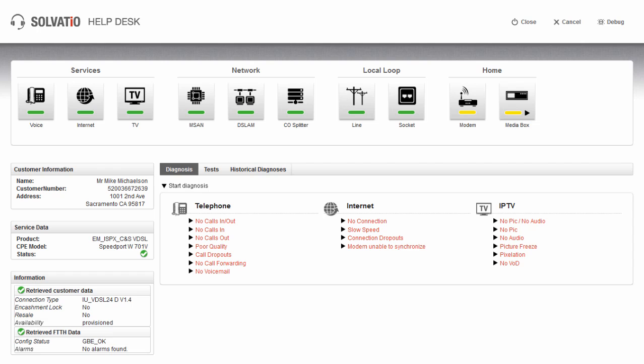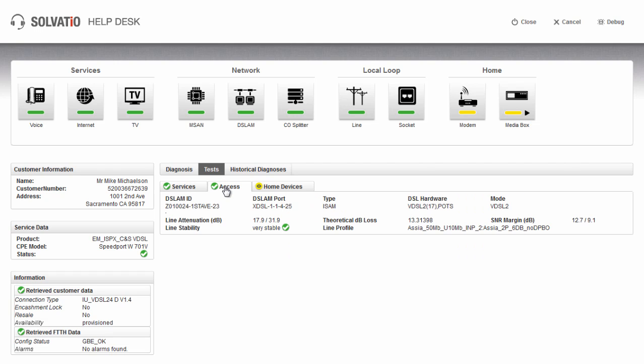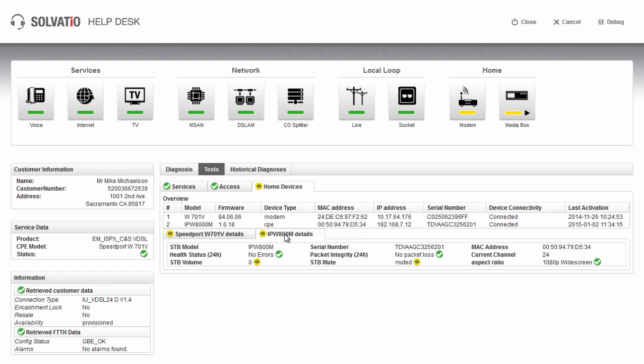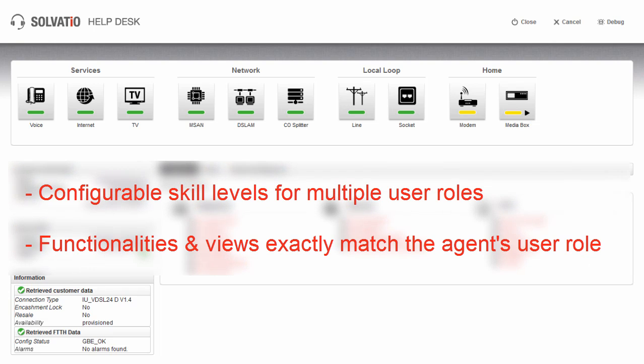But now, let's take a more specific look at the findings of the background checks returned for our current problem. The Test Data view displays plain data retrieved from relevant service, network, and home device tests performed. It also depicts color-based status indicators based on data interpretations automatically derived by SOLVATiO. Control of agent access to specific views can be configured via SOLVATiO's skill level concept, allowing you to ensure that functionality and views accessible in the SOLVATiO Help Desk exactly match the agent's user role.